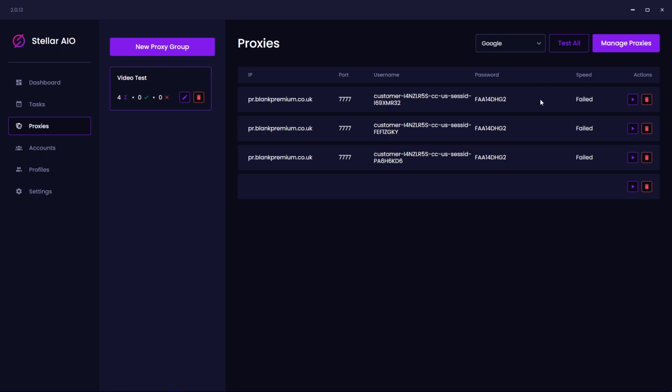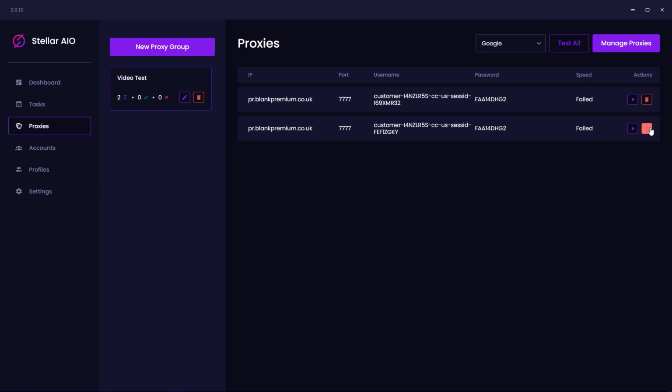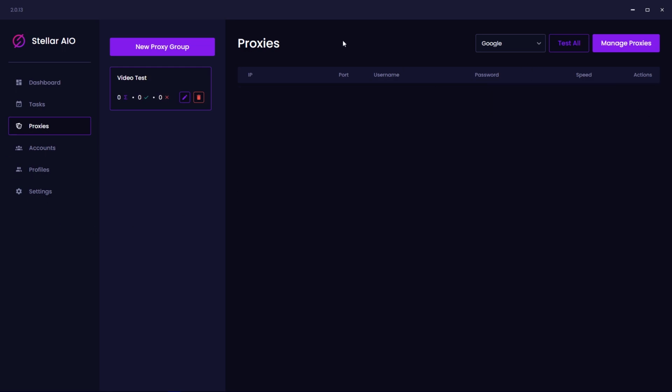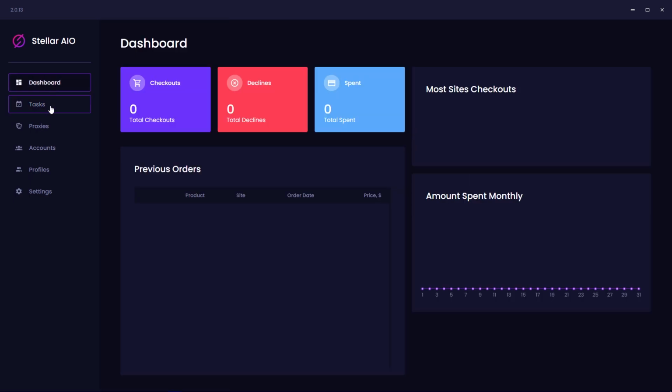It goes ahead and tests the proxies, and you can hit the delete button to go ahead and delete the proxies as well. Also, the results of these proxies and the number of proxies in here will reflect the numbers over here as well. But let's move over to the dashboard page actually before we do the task page, because I'm going to leave the tasks for last.